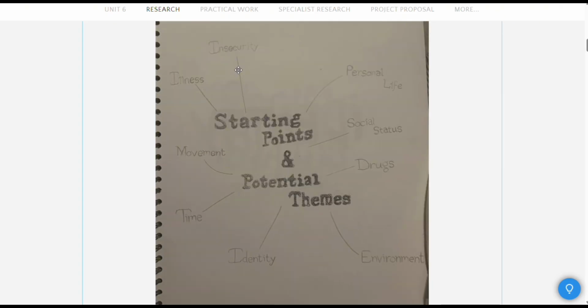And then I began deciding different topics that I could study or convey through my artwork. And these consist of environment, drugs, social status, kind of topics that link in with environment, social factors, and all that.